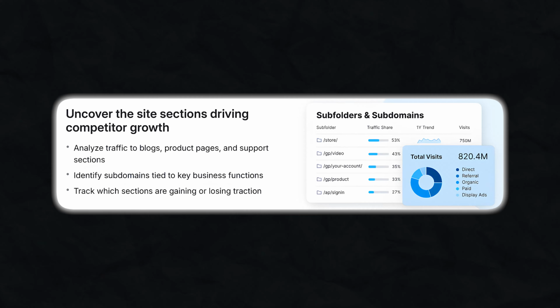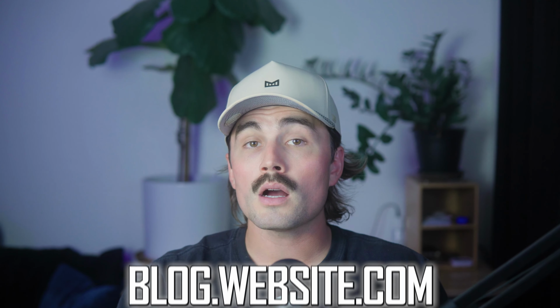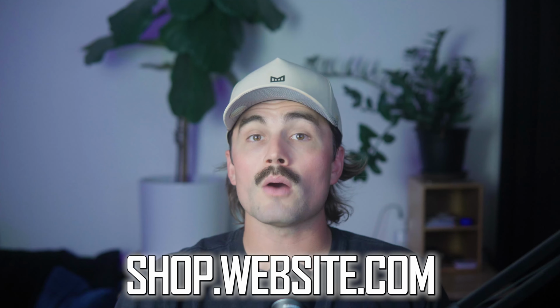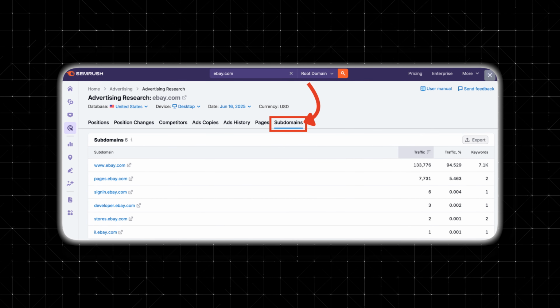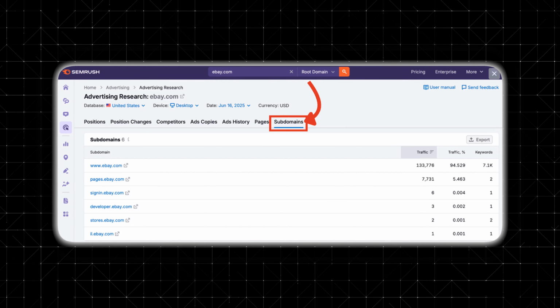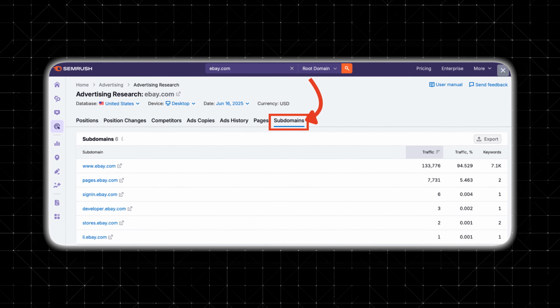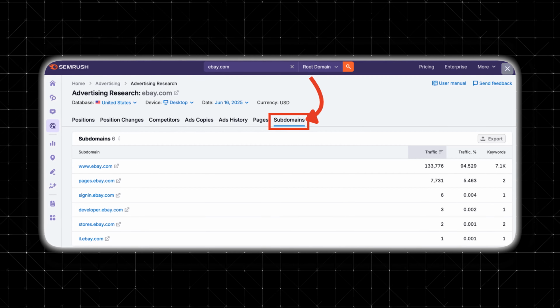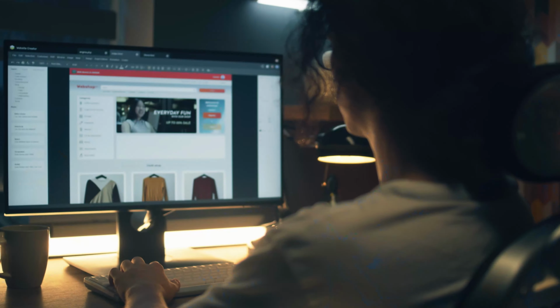Think of this like checking out different departments in a digital store. For example, blog.website.com, shop.website.com, support.website.com. You can see how much traffic each section of the site gets, which can be helpful if you're trying to figure out whether their blog is actually pulling weight or if all their traffic is going to the main homepage. If you're thinking of launching a blog, a course, or a product hub, then this can guide how you structure your own site.